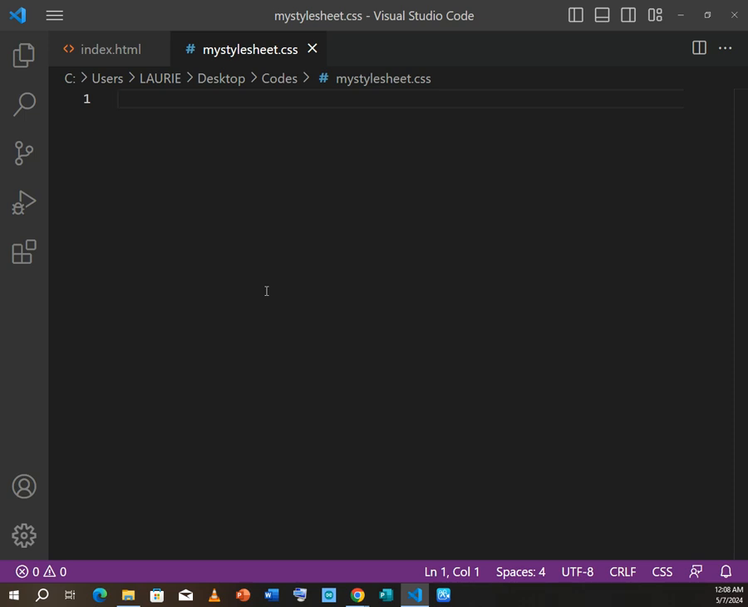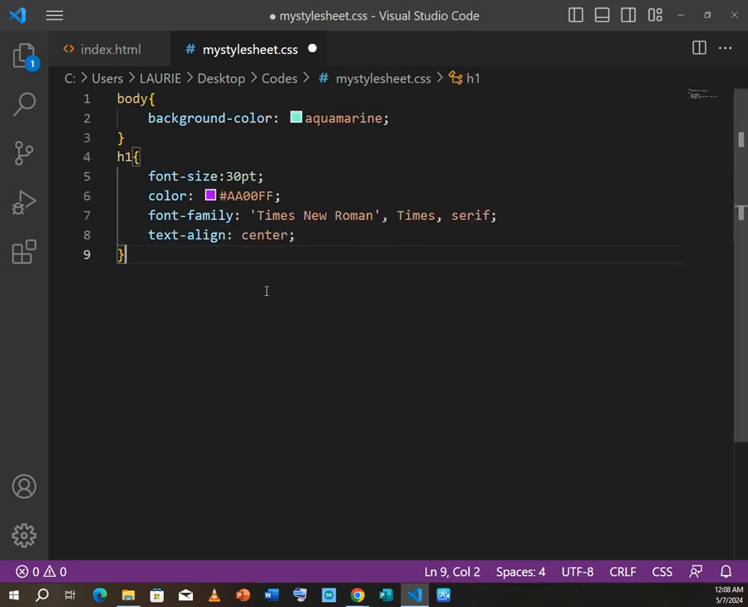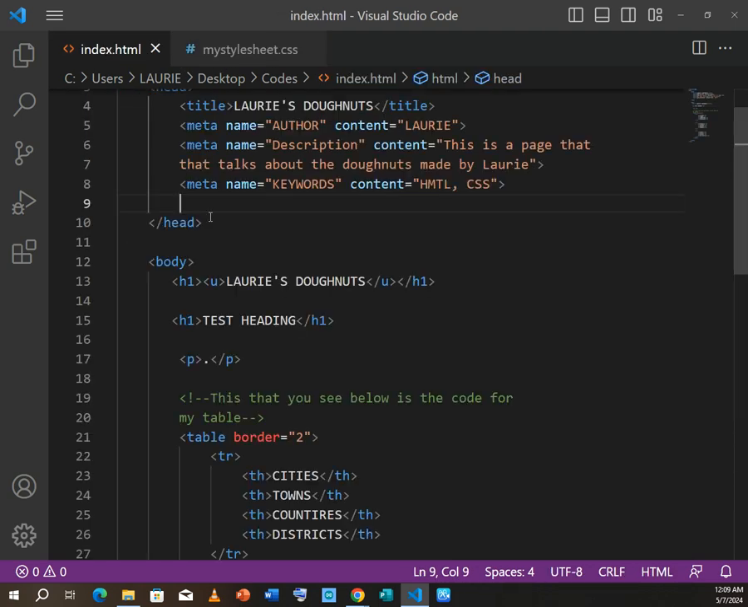Now you come and paste your CSS here, just as we were writing it in the internal CSS. You come and paste it all here. Then you come and save. But now you must create a link between this file and this file, the index. You must create a link such that whenever the HTML is looking for any style, it goes to the other style sheet that you have written. How do you do that?